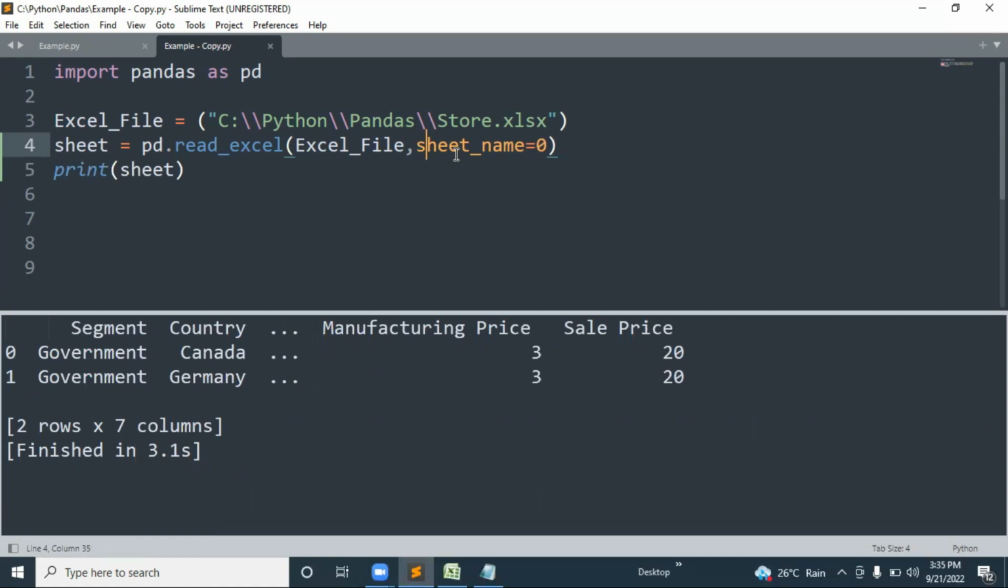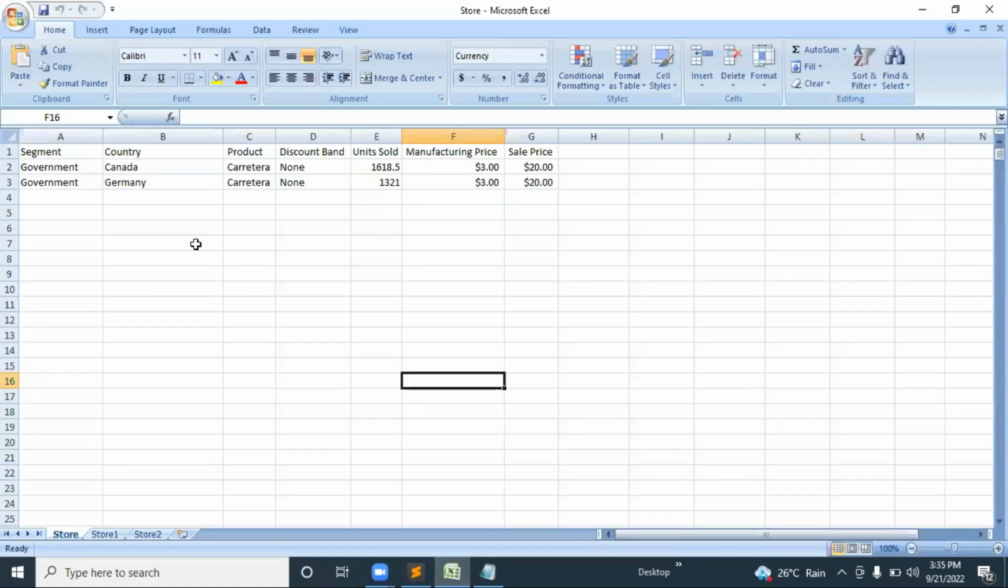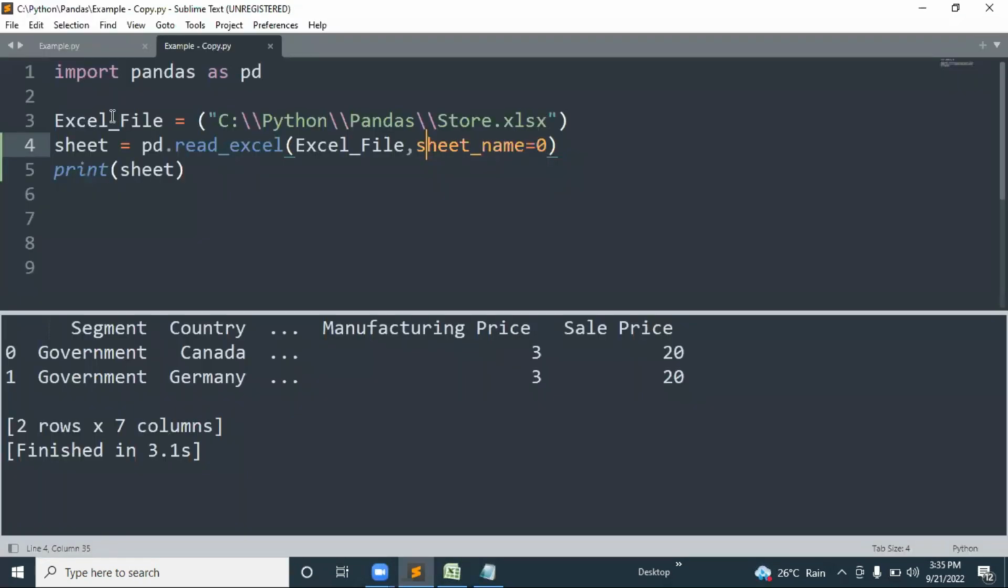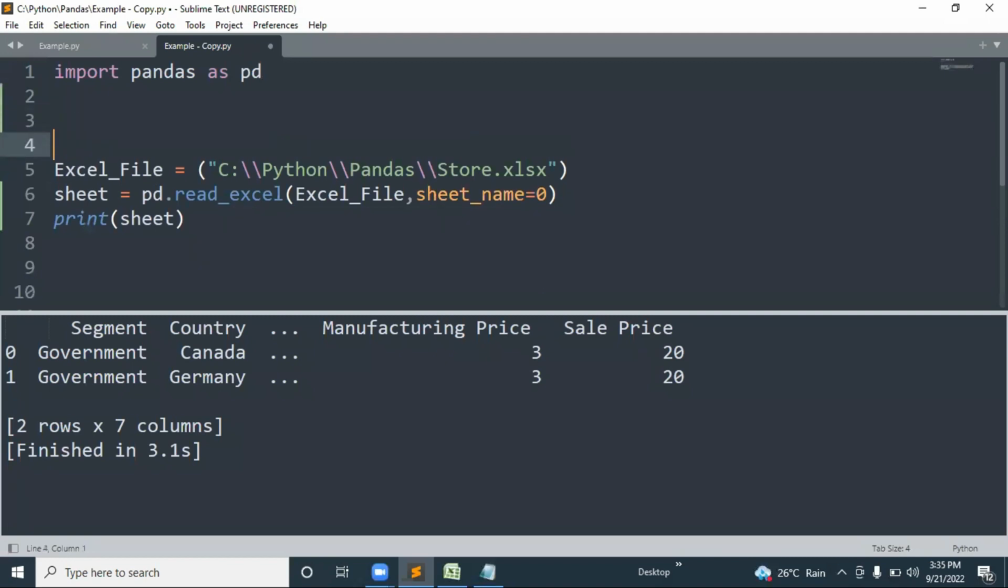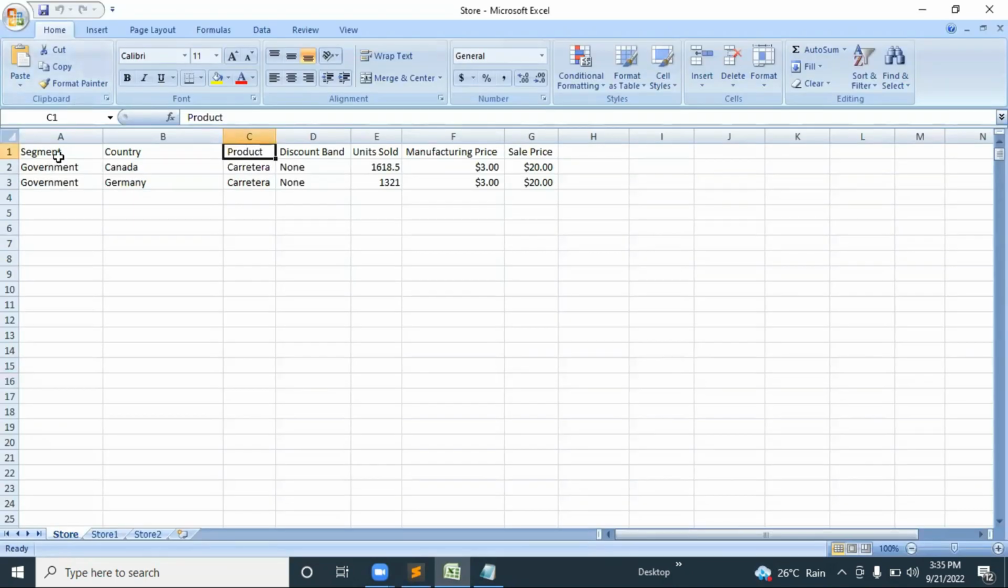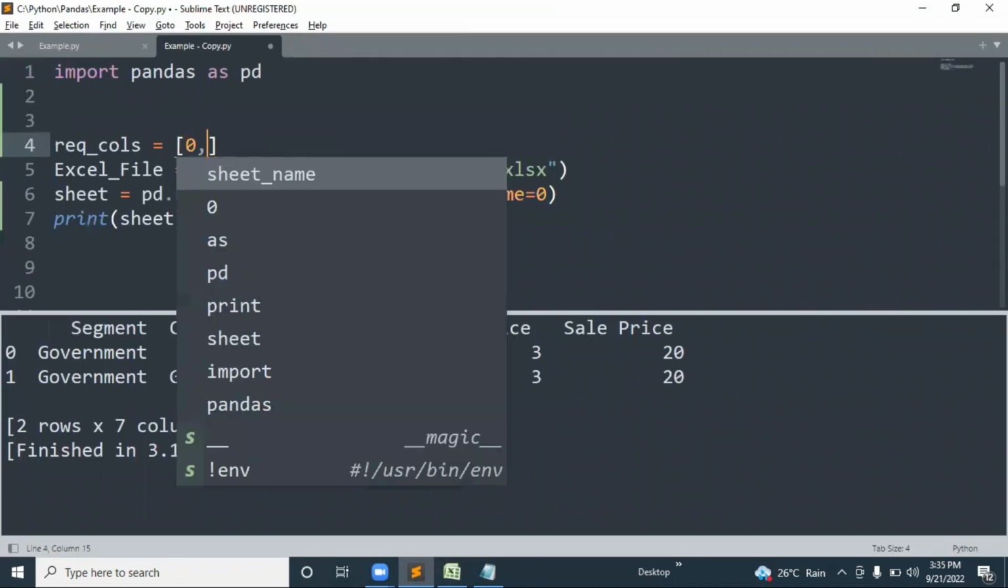Okay, now as I mentioned, let's say I'm interested in the columns segment and product. So what will I do for that? It's very simple. I will create one variable, and I can give it any name, let's say required_cols equals. As I mentioned, it starts from 0. So I need segment and product, which means 0 and 2. So I can mention 0 and 2.